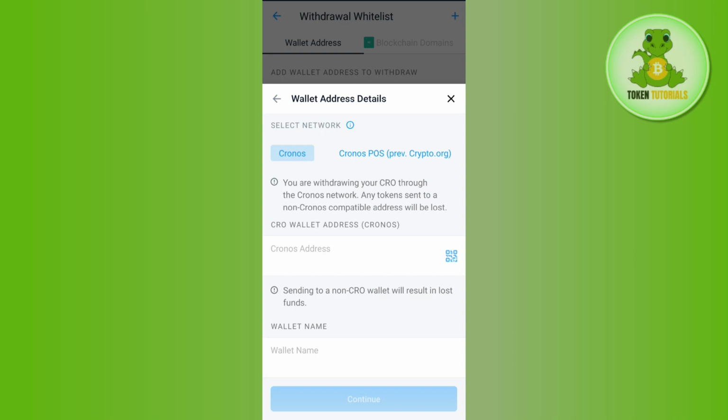On the next page, you just have to follow the further on-screen instructions and confirm your withdrawal, and this way you will be able to get your crypto from your crypto.com account to Coinbase.